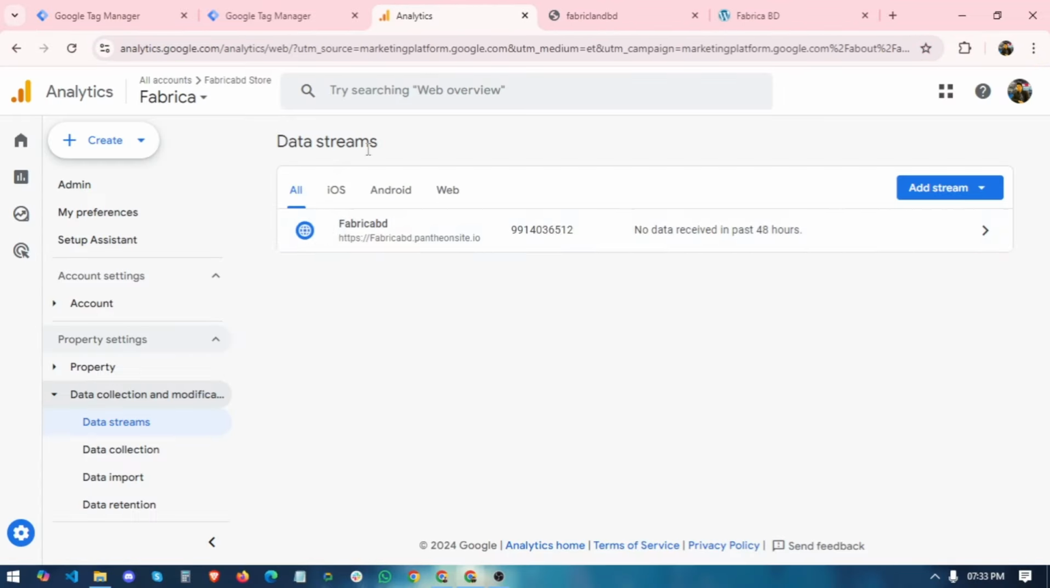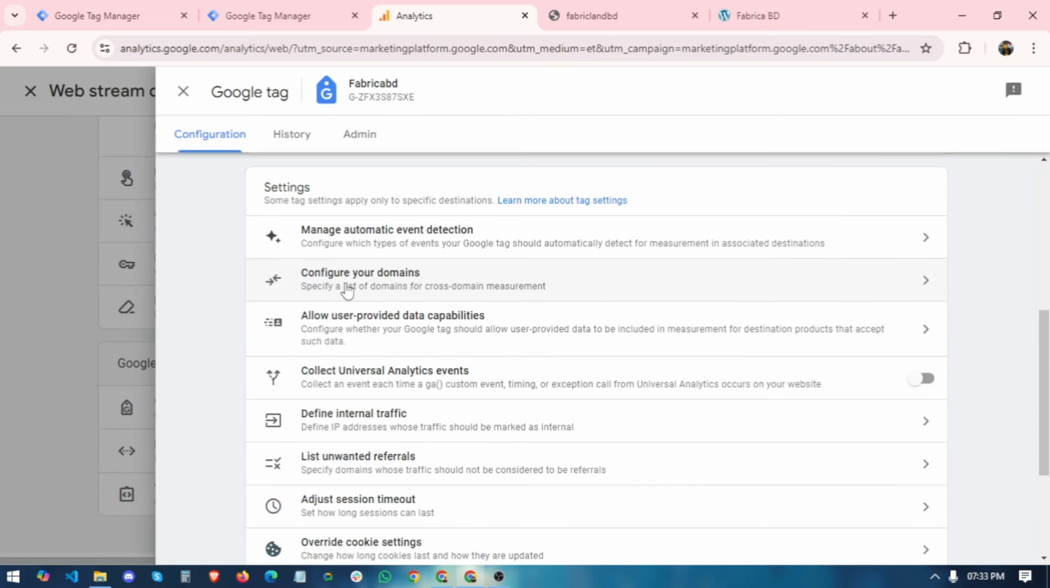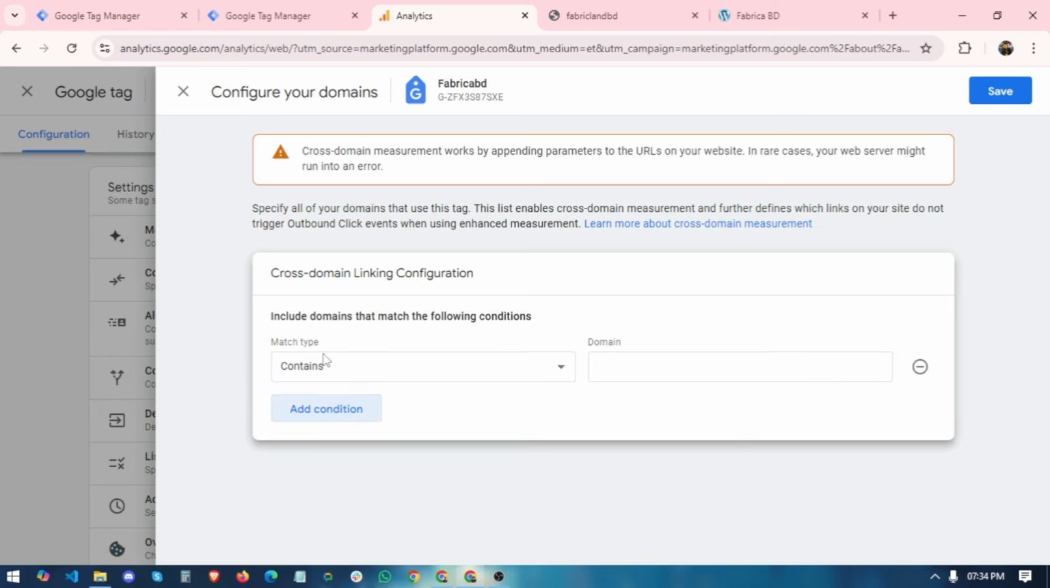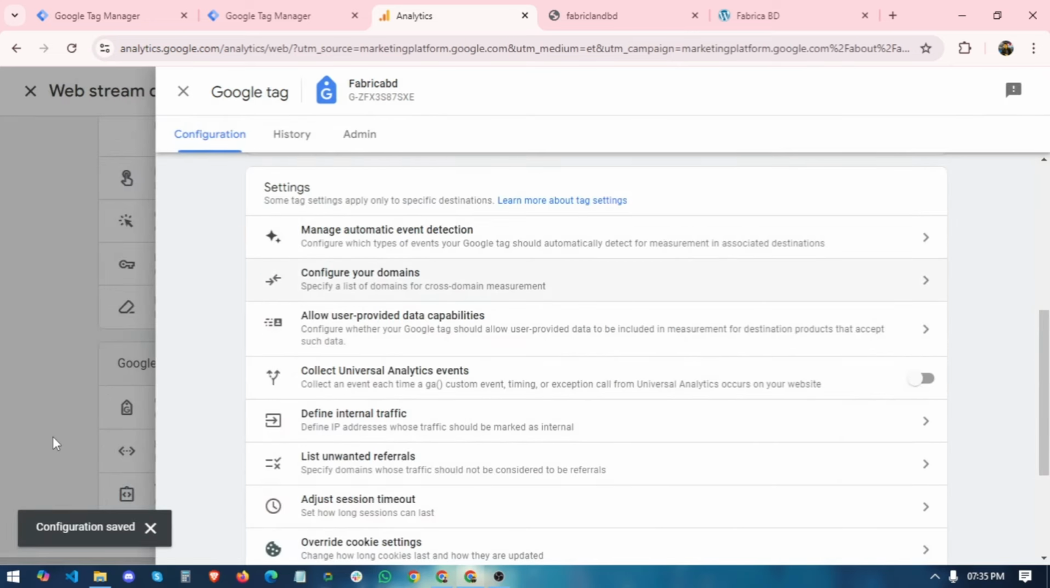After that, you have to go into the GA4 account. You have to click the admin section, then come into the data stream, and after clicking your data stream, scroll down and configure your tag settings. You have to click this. Configure your domain, you have to click this option, and here will be the suggestion. I am removing that. You will see an option like this. You can add the condition, and then you have to give both of your domains with the domain name here, and then I have to save here. So after saving, your cross domain has been set up in GA4.